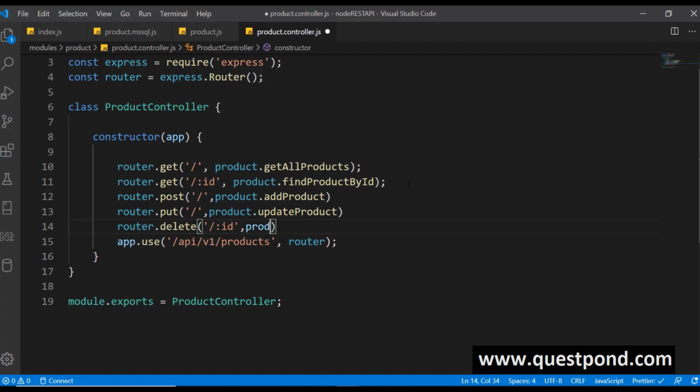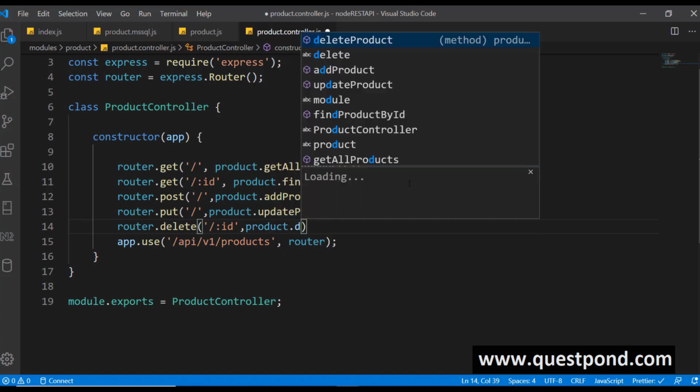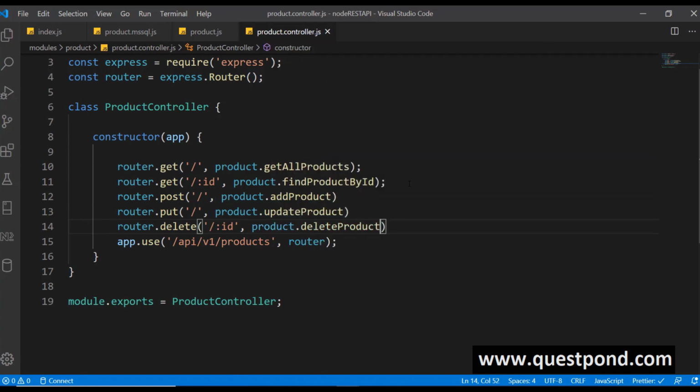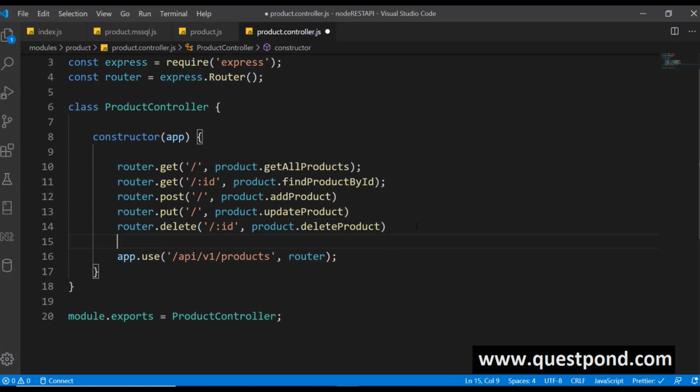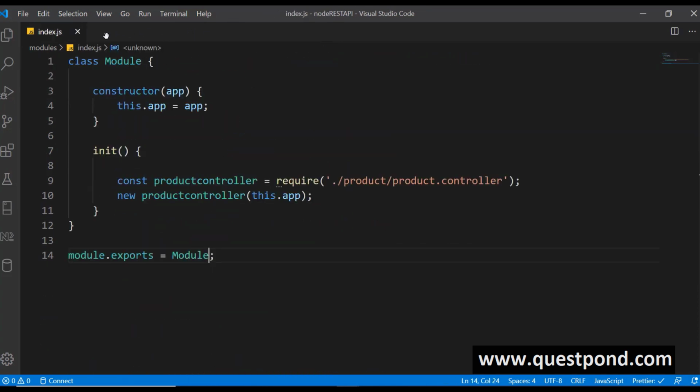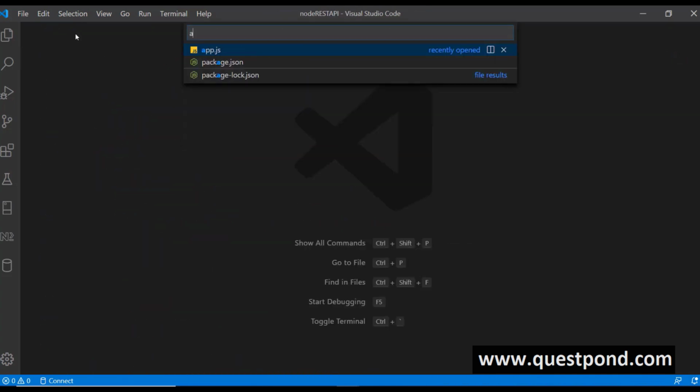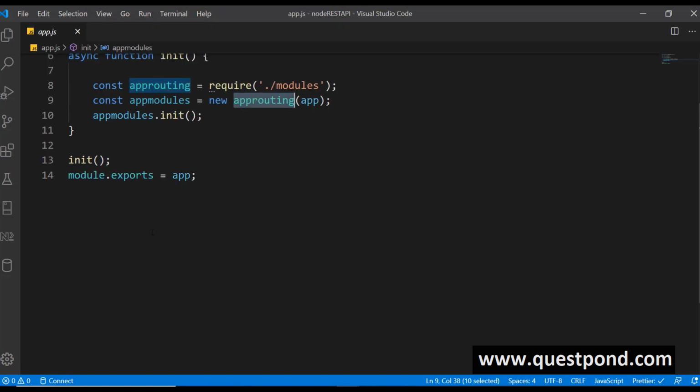Alright, so here I could say product dot delete product. Making sense, guys? So this is how we define the routes, and then finally routes are defined. We already registered it. We have to do one adjustment on our app.js.